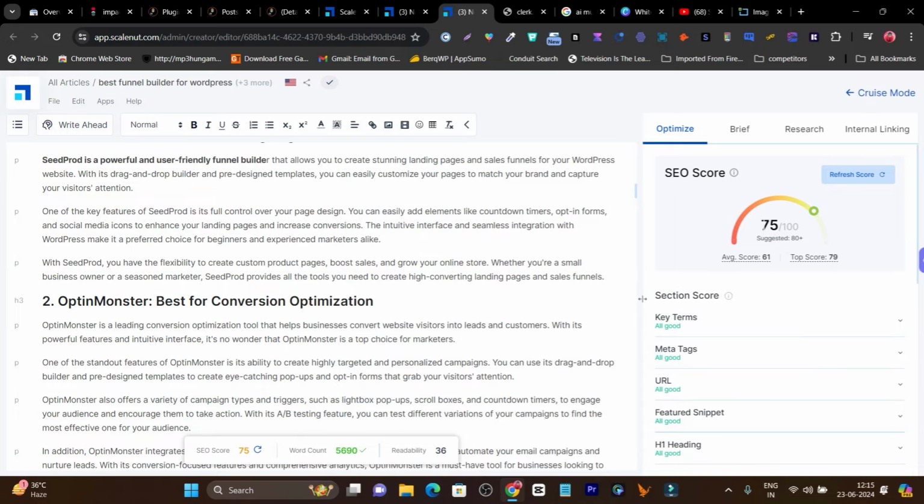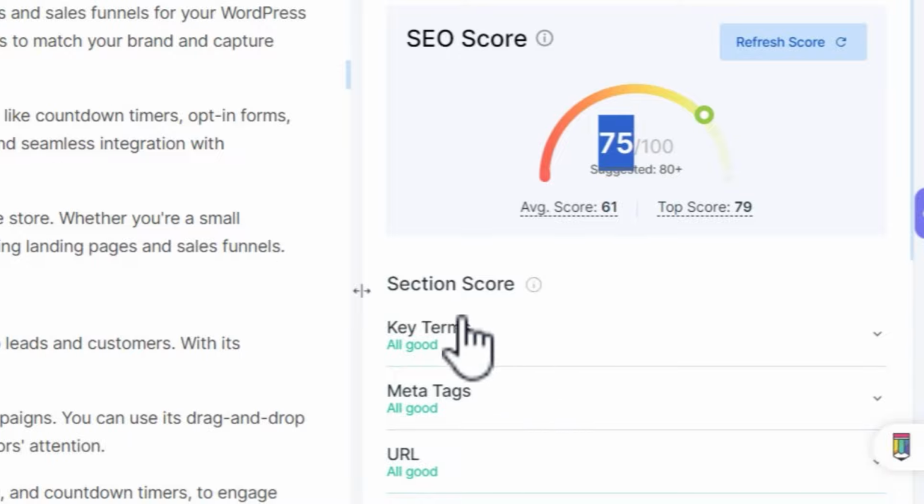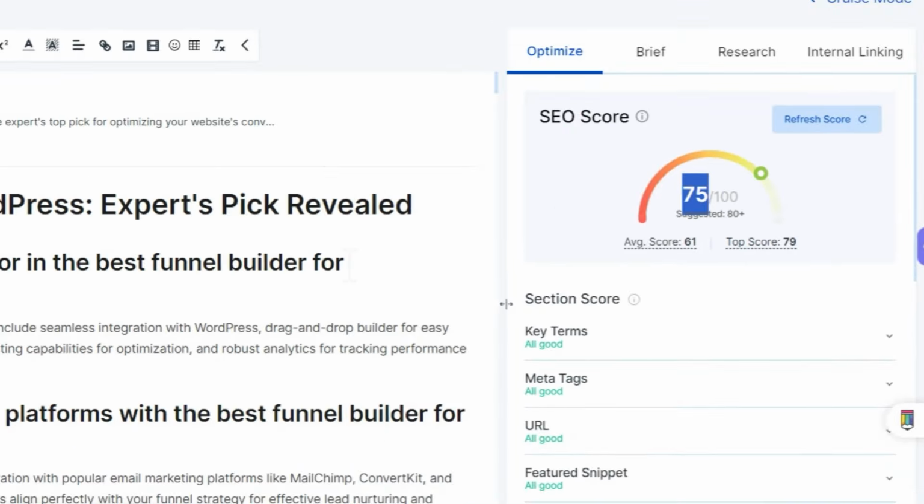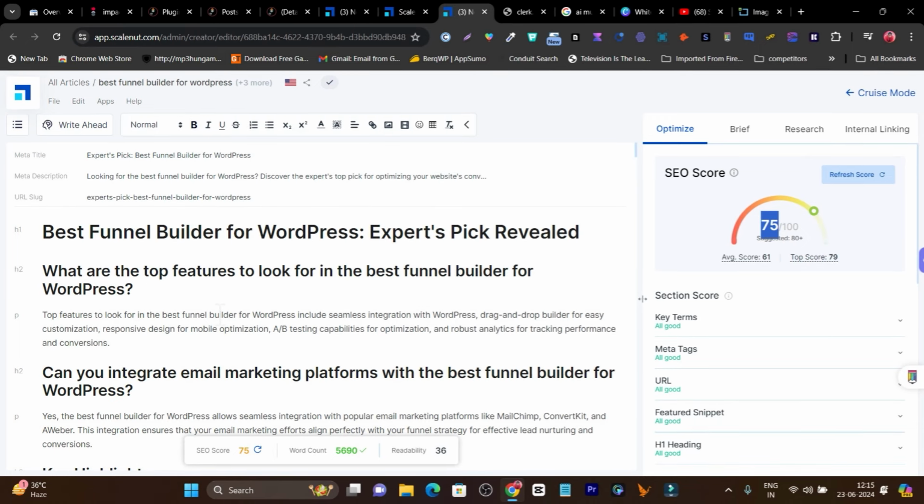Okay, so originally it was 74%, but after some changes it is now 75%. So that's how you are going to make your full article as the expert SEO content writer. And once everything is done, you can export the article directly into your WordPress. Okay, that is pretty much simple.